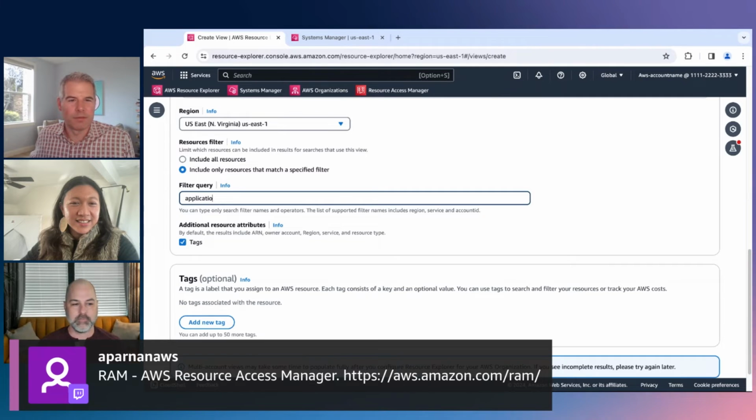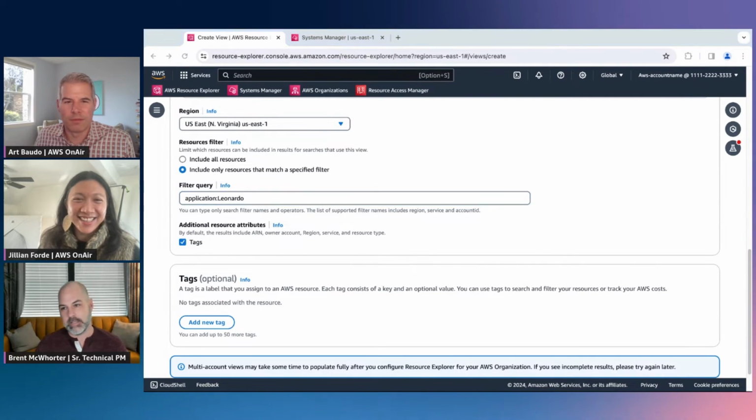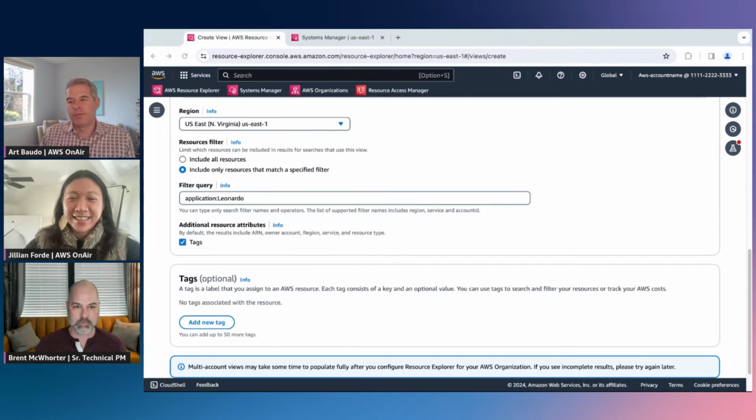So if I have done that with the My Applications dashboard, I could actually just say, I want to scope this view down to only application Leonardo. And what that means is when I share this view out, the only resources that are visible in the view are ones tagged application Leonardo. And so for finance or developers or security or whomever needs to see that application's resources, you can provide them a view of those resources that isn't over-provisioned or over-scoped for what they would actually need to do their jobs.